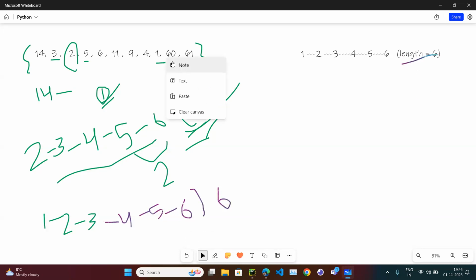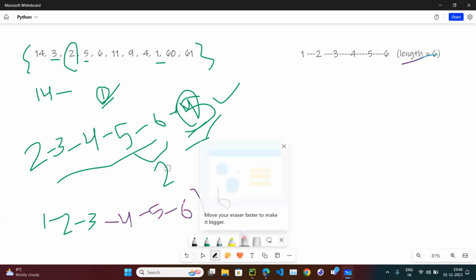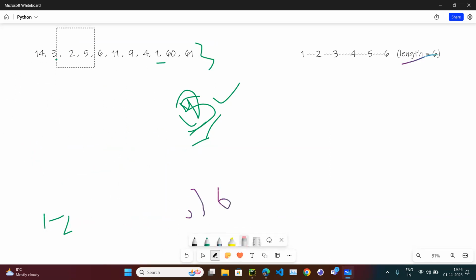Now come to 60. Do we have 61? Yes, we have 61. So length is 2, but 6 is greater than 2. So till now the longest length is 6. Now come to 61. Do we have 62? No, and it is the end of the array. So we can do that. But let's try this first, then we will try to optimize it, because this is the most efficient solution. Let's see.